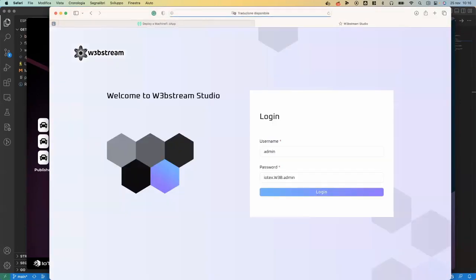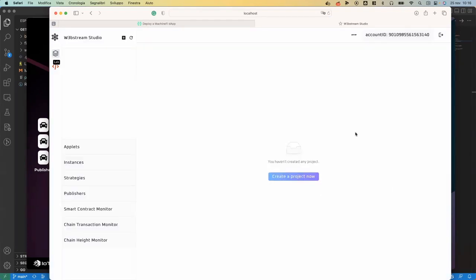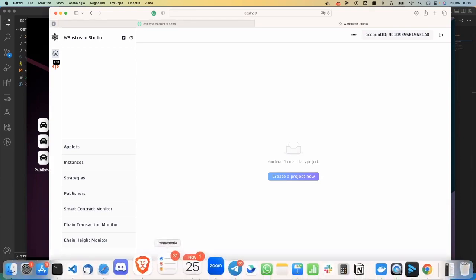So as you can see, you have the W3bstream Studio login interface. There is a default username, default password here. So I can directly log in and I get access to the W3bstream Studio for configuring my W3bstream node. Now, before I go ahead, just want to get back to the slide here.